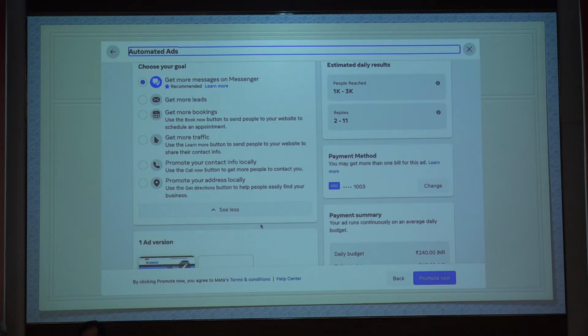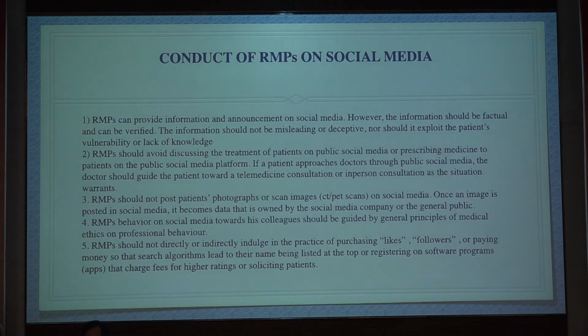Once you choose that, you need to choose the number of people which you want to approach, and after that it shows you your budget. This budget varies from 200 rupees per day to maybe thousands, whatever you choose. So this is the way you create an ad on your Facebook page. In my view, it's a good method to advertise.